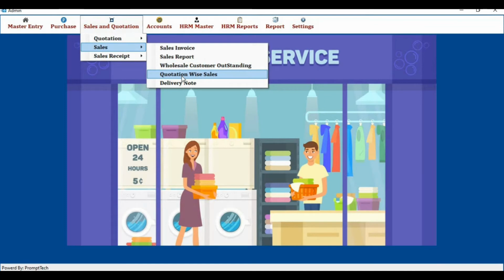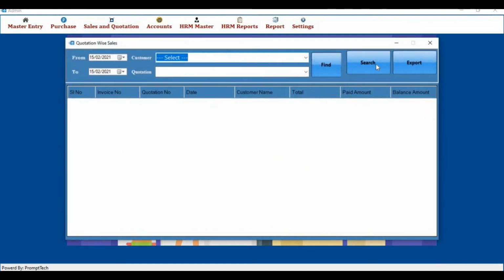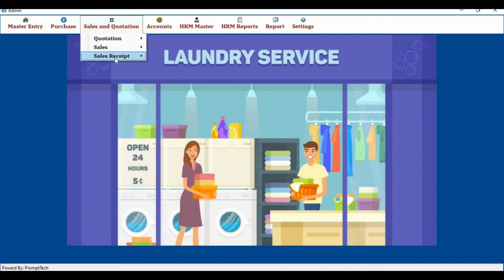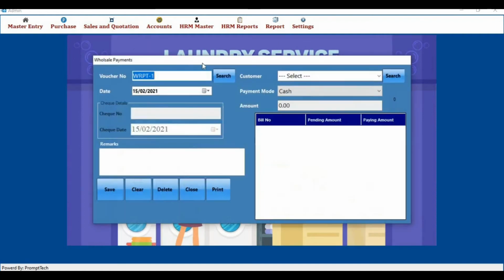Next is basically, right, quotation wise sales. Quotation wise sales is basically where, according to the quotation, you can say how much is pending, and how much sales has been done according to the quotation. So I'm just writing the quotation number and the customer number. See here, you'll be able to see the balance amount also. And this is the final one, which is the sales receipt, right? So as soon as the customer pays you the money, you can generate the receipt over here.